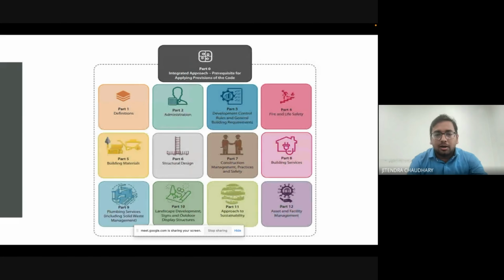So these are the total 13 parts which are covered under NBC. Part 11, you can see, is the approach to sustainability. This has been newly added in the present revision, 2016. Approach to sustainability, I will talk more about that in the coming slide. There are other different parts which are addressing each and every aspect. Part 2 you can see is for administration, and after part 3 we have all the technical guidelines and provisions.